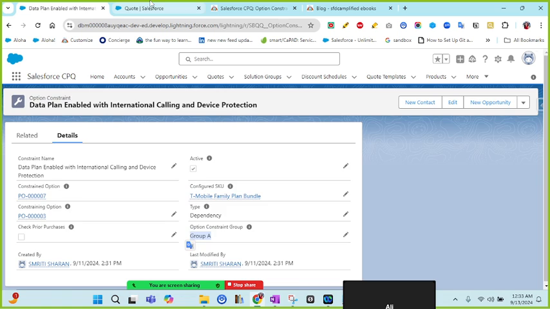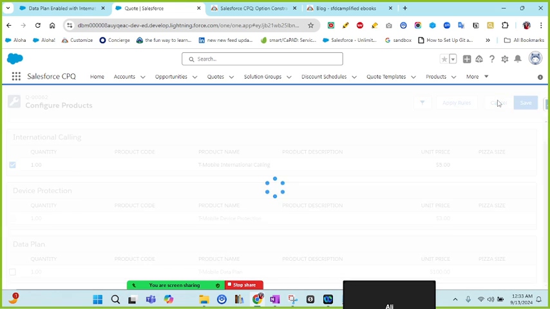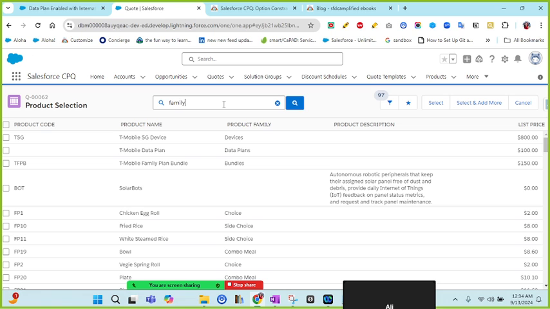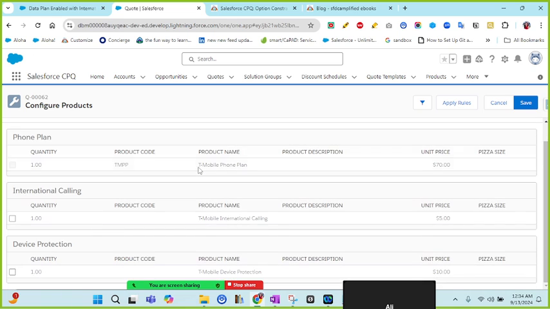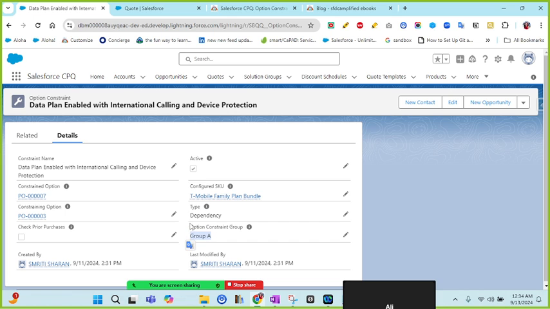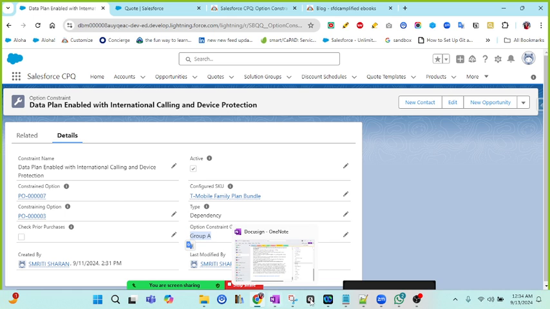Like, let's see with an example. Let me know if it's going fast. Okay, so we go to family plan, because it is under that. We select that. Now I'm saying, once international calling is selected and device protection is selected, then only enable phone plan. So for that we have to use something called group, which comes in option constraint group. Got it?